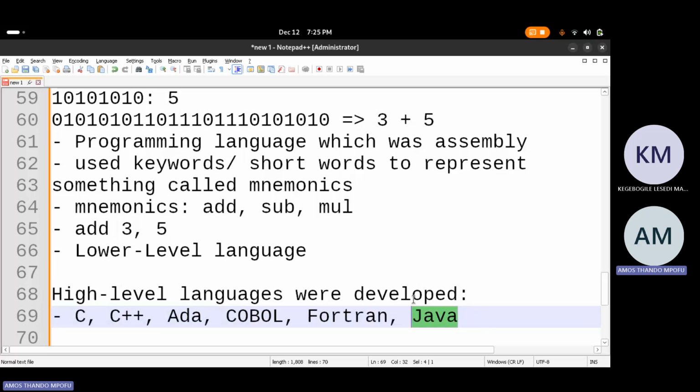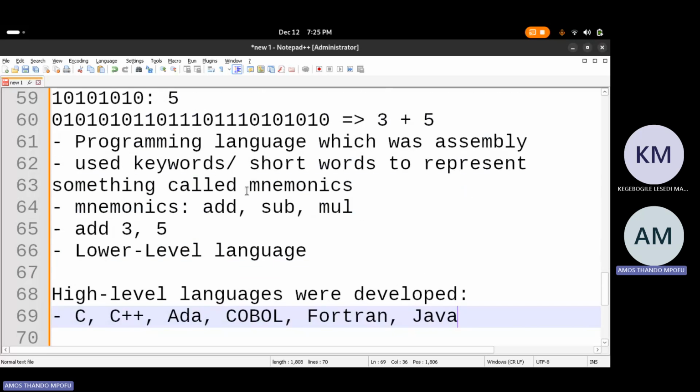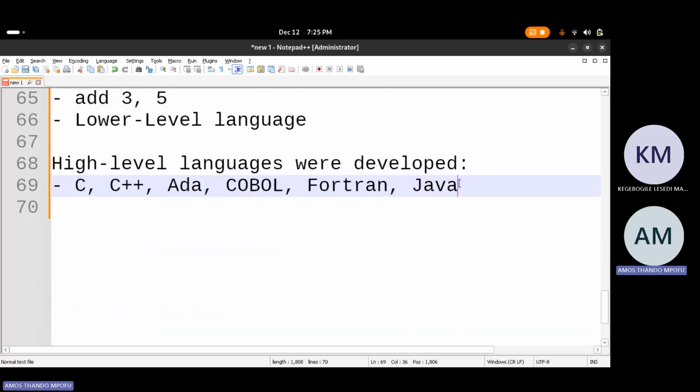So Java. I don't have to go through all the other details. I think I've covered enough, I've explained enough. So I'm just going to go straight into Java.